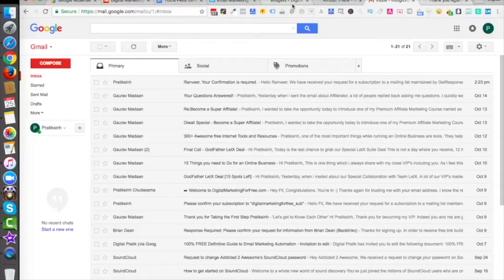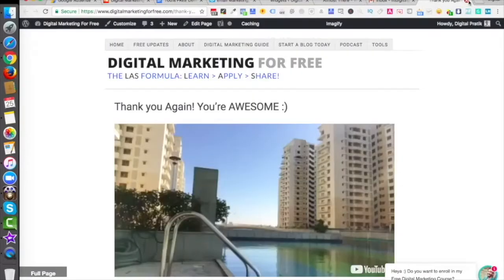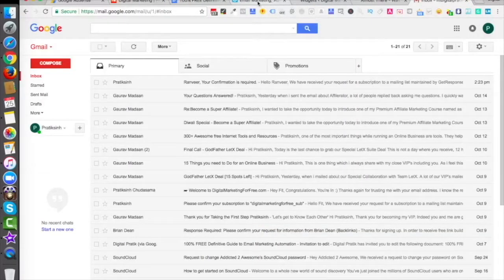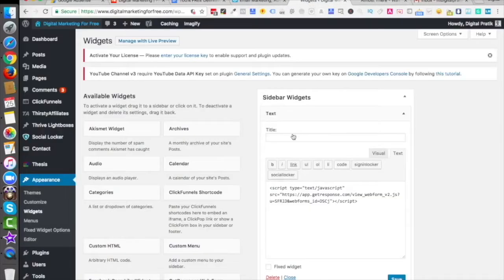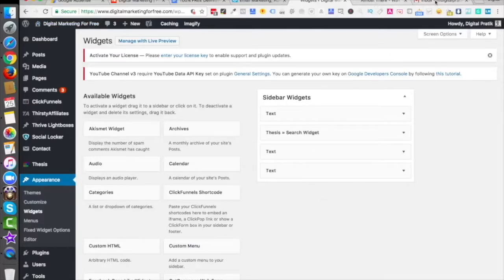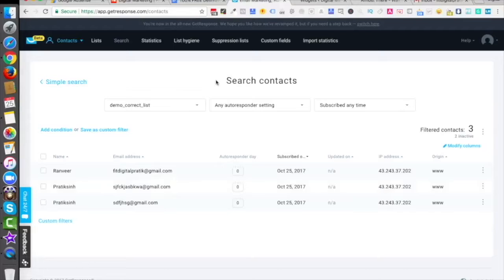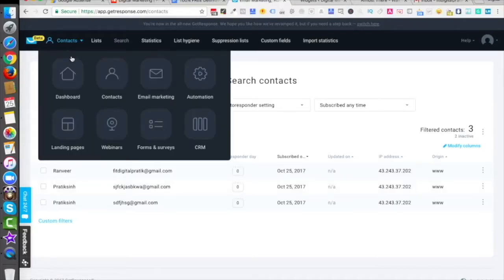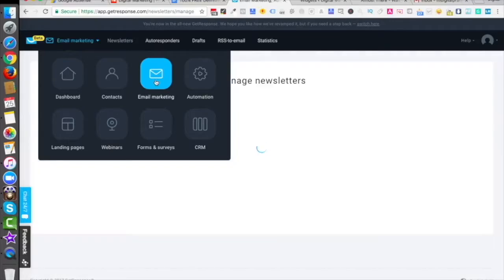And before doing that, what I'll quickly do is close unnecessary tabs, and on top of that I will remove this closet once again. All right, let's delete this and let's go back to our GetResponse. And now where we're going to go is into email marketing. All right, let's tap on email marketing.